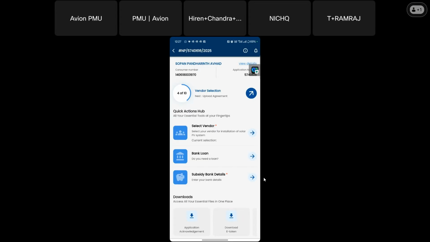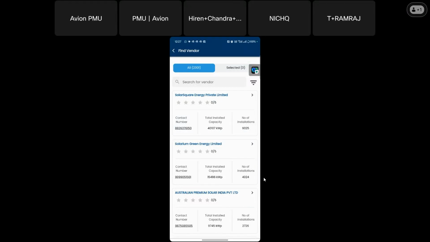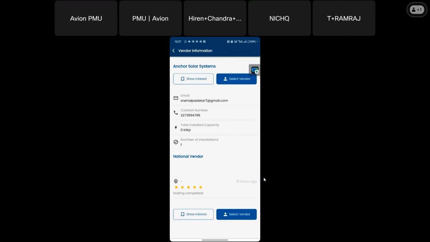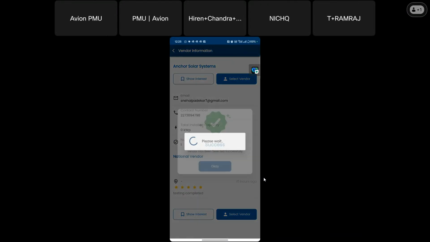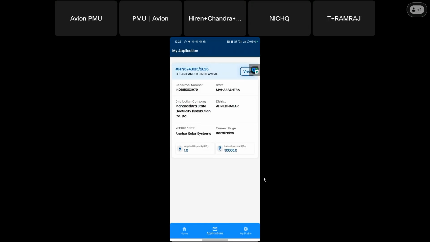So multiple options are visible. So I'm just clicking on the select vendor page. Using the search option, we can search for the required vendor. We can select the vendor. Okay, so this vendor has been selected.